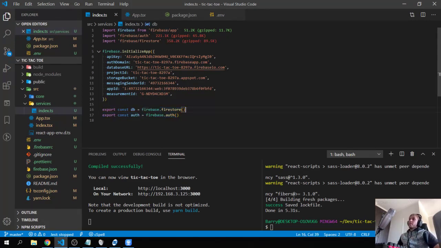Cool. Sweet. So that's pretty much that. We can deploy it if we want, but I'm not going to bother with that now. I want to try get that environment variables working.